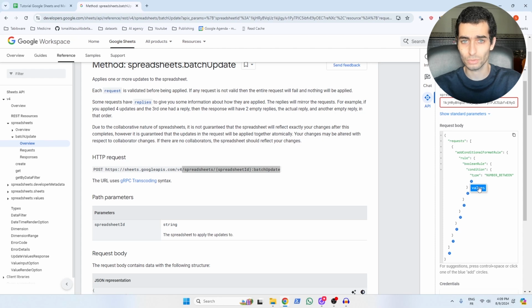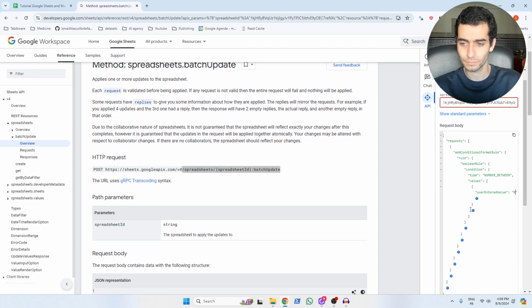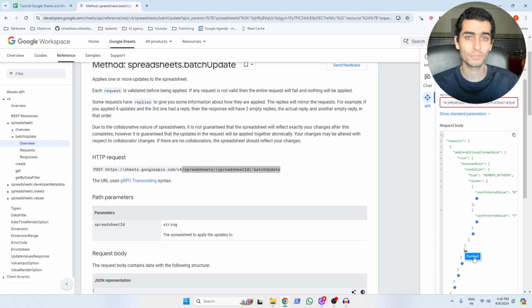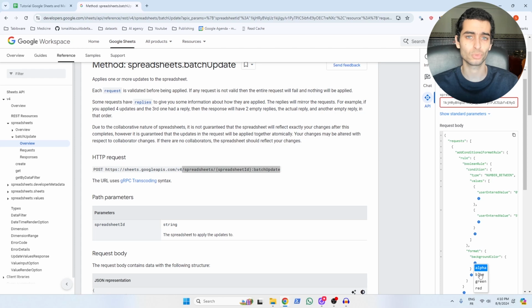And here once you select values, based on those square brackets, you can see that it is a list. So you can actually put multiple values. But here, of course, for the type number between, we are expecting to have two values. We should set it as user entered value, and for the value it should be 0. Let's add another item. Here for the upper bound we should set 5. Now the format option actually dictates how the change will be done. So here we should select background color, and as usual select the red, green and blue options.